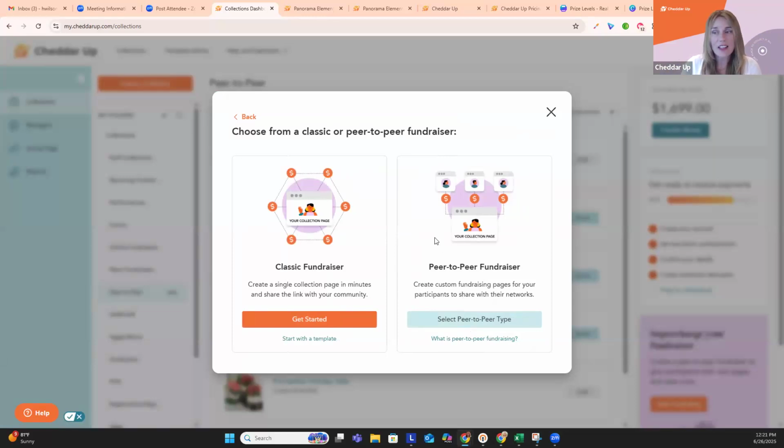And again, this is the nice thing about CheddarUp. We don't only just do Athons, we do any type of collection that you want to gather money for, any type of peer-to-peer fundraiser that you want to do. So you have a very large amount of flexibility when you use CheddarUp. But if you just want to dial in and use this for one specific use, you can do that pretty nicely as well. Okay, so here I am. I'm on the choose from a classic or a peer-to-peer fundraiser. I would come over here to select peer-to-peer type.